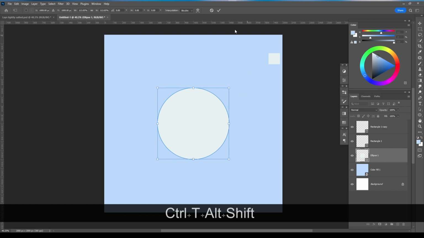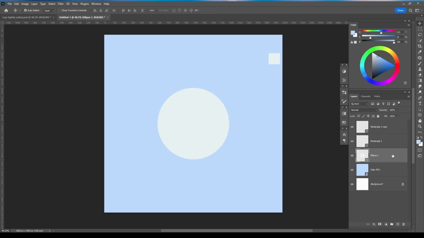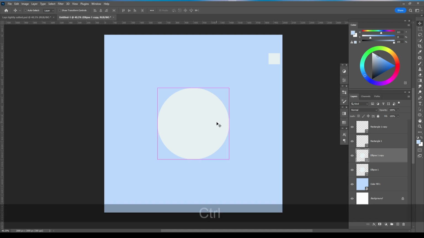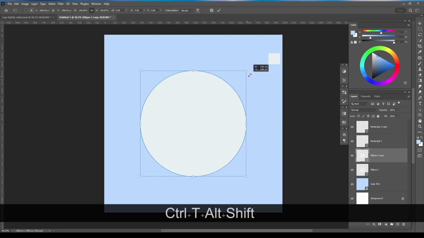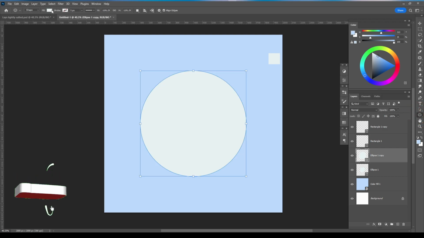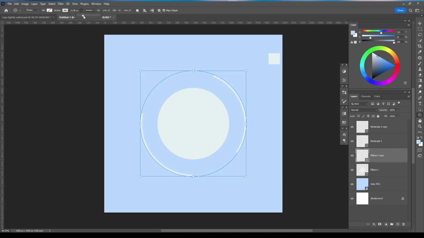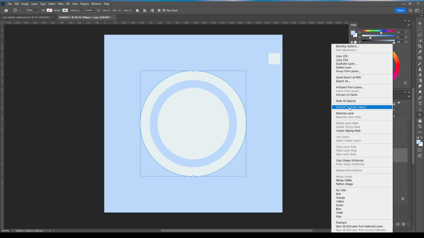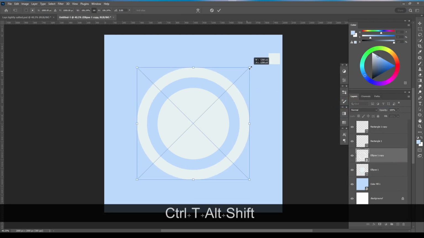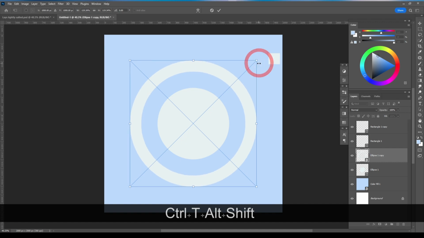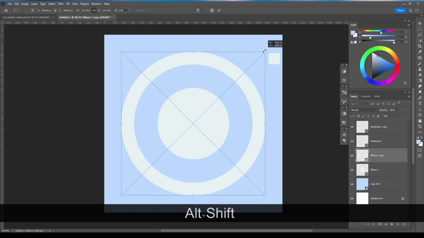Okay. Now I'm going to duplicate it. Ctrl J to duplicate. Increase the stroke size just around here. Okay, that looks good. Now I'm going to convert it to smart object. Again, duplicate the layer. Press Ctrl J to duplicate.